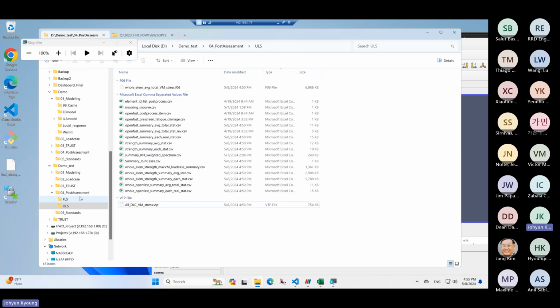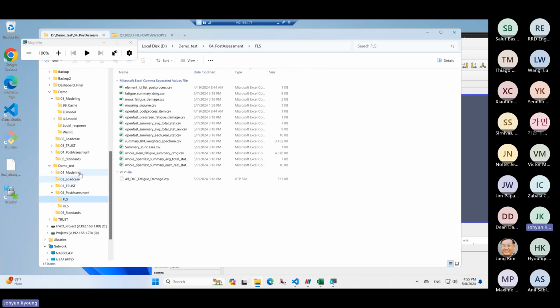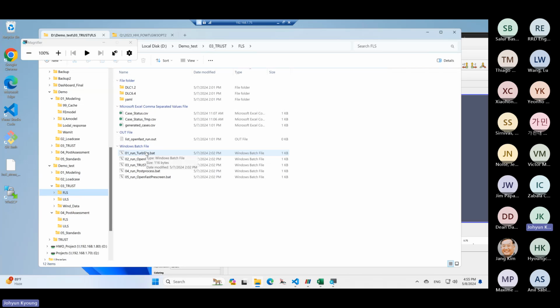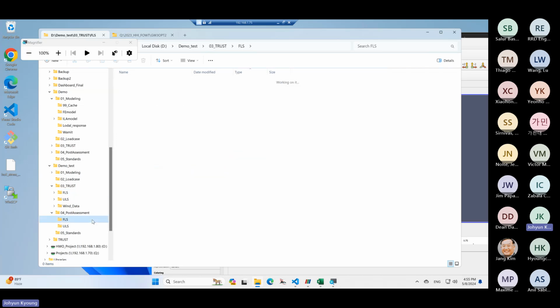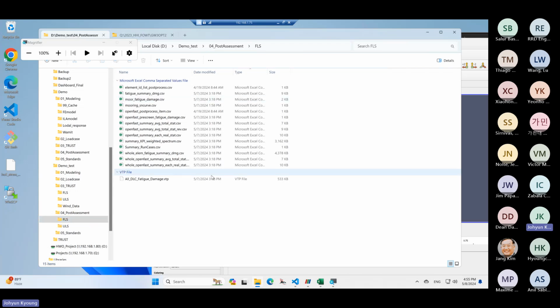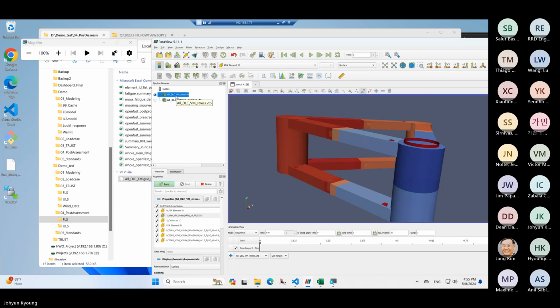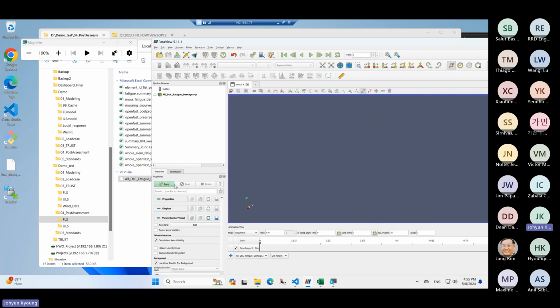Okay, for the fatigue assessment, it is the same thing. So go to the 3 folder, fatigue assessment. You can run the 1, 2, 3, 4, 5, 6 serially, and then the post-processing output file looks like this. The fatigue damage is also the same. So go to the VTP file contour map. This is strength, and this is fatigue. Fatigue looks like this.